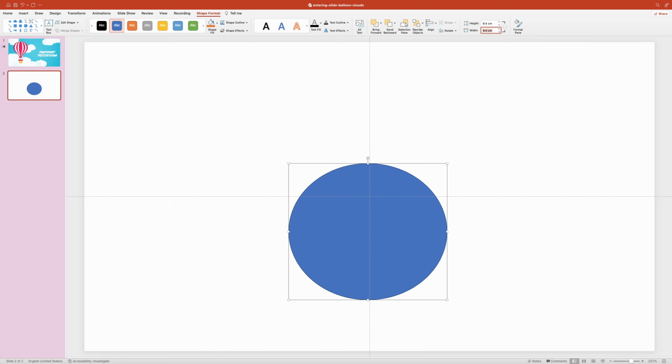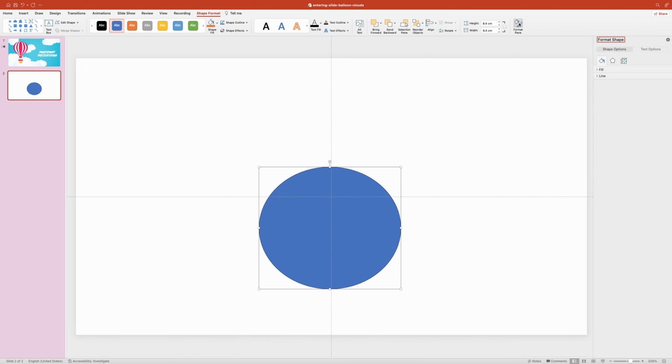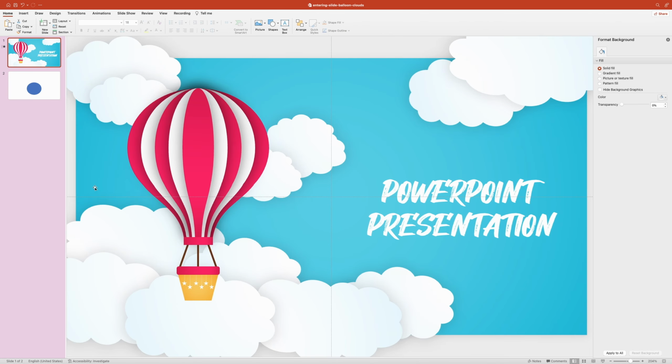Now let's remove the outline around the oval, and before we do that, we need to open the format pane, which is this button right here, and when clicked, it's gonna open the format pane on the right hand side. Here we'll need to go to the line section and choose no line. Perfect.